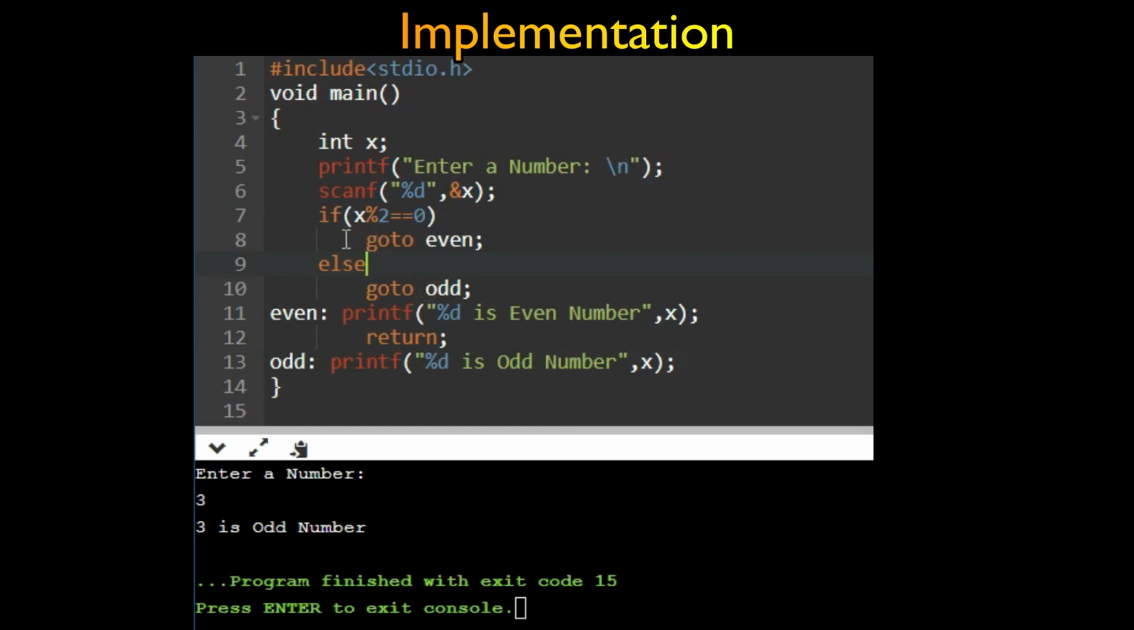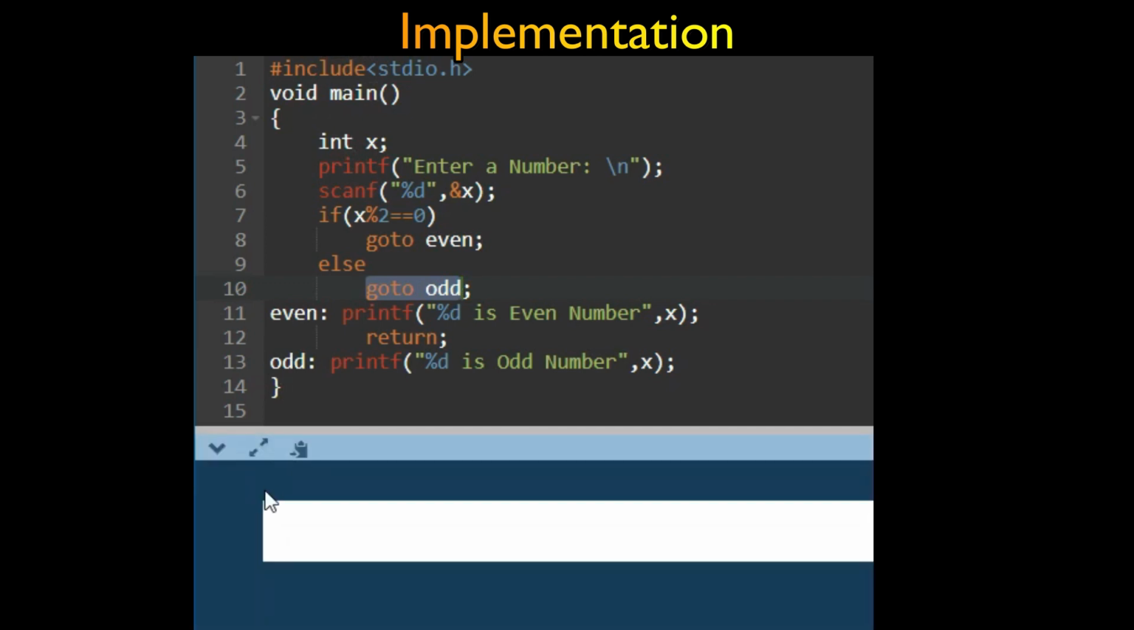So here, if the condition x modulus 2 is equal to 0 is satisfied, if the condition is true, it executes one statement, goto even, and the control is transferred to even, which means it immediately transfers the control to line number 11. If it is false, it calls the goto statement, goto odd, so it transfers the control to the odd block. This is a forward jump. Now you see the output.